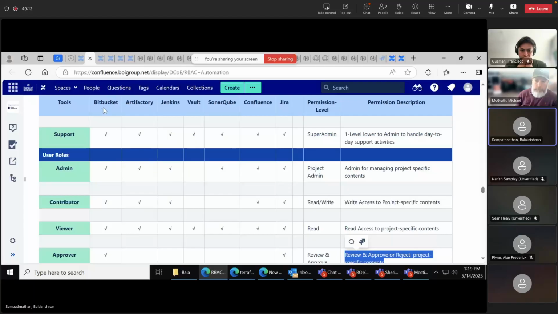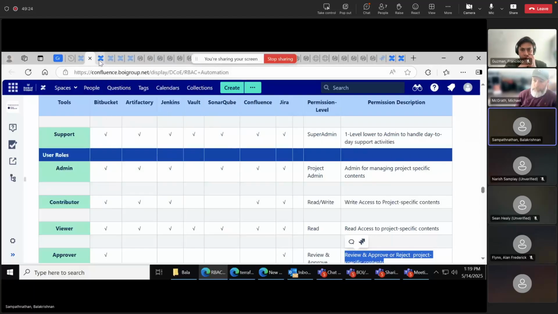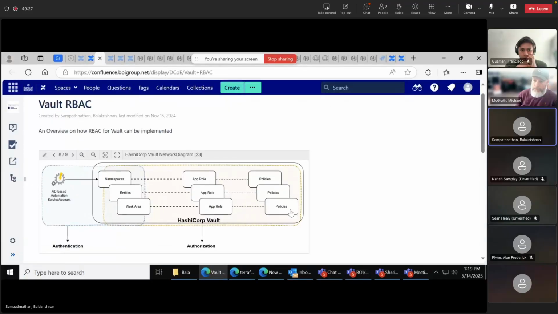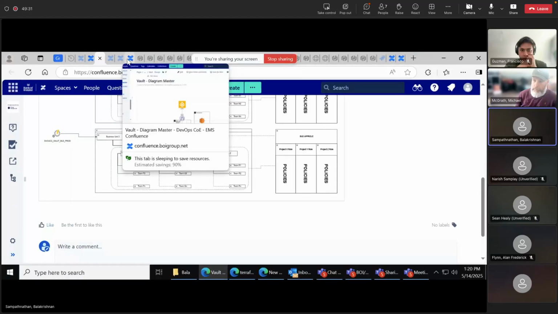If you see at the top, we are fitting it to all our tools at the moment: Jenkins, Artifactory, Bitbucket, everything. Right. This is something that we came up with earlier, but we are not going with this approach, kind of an app role or something. So I don't want to take this into this.